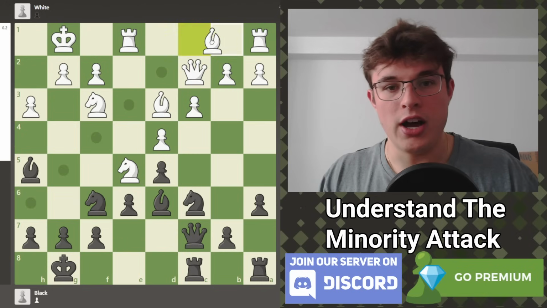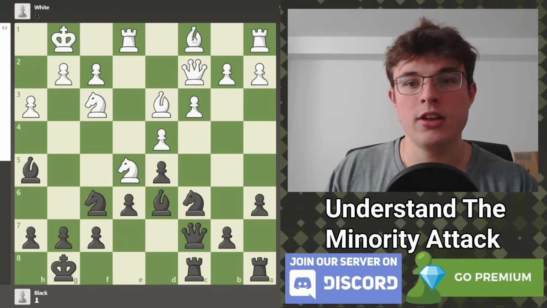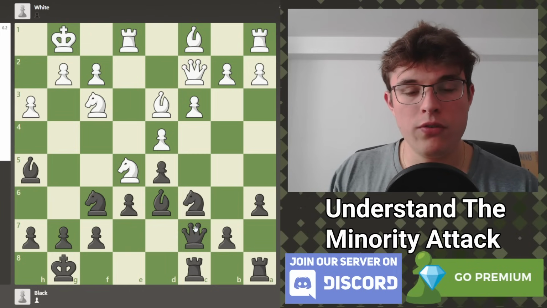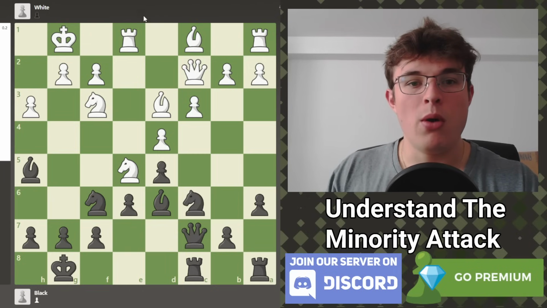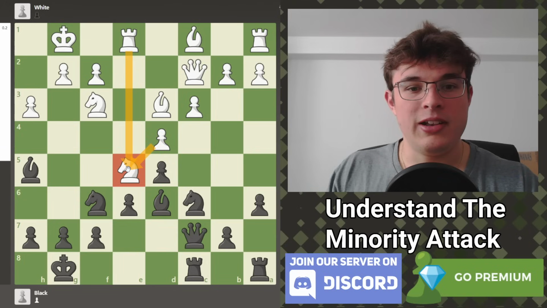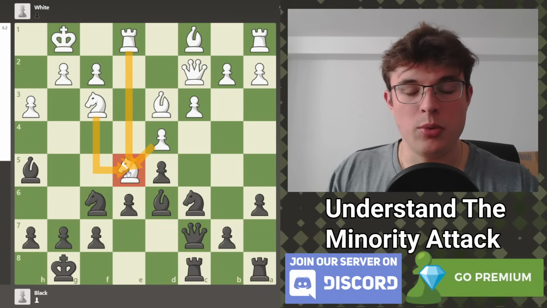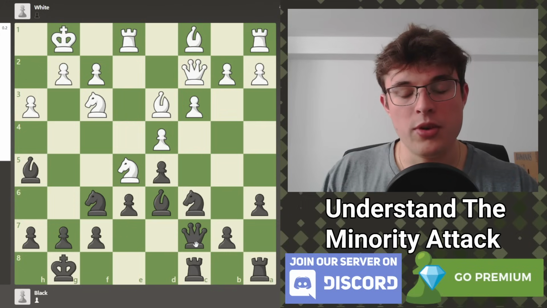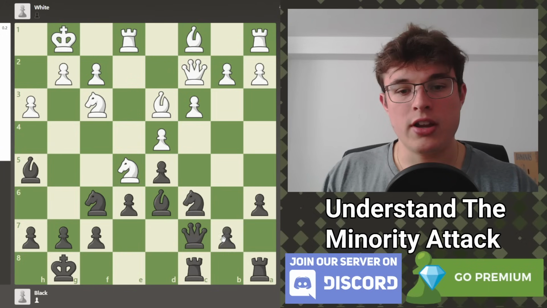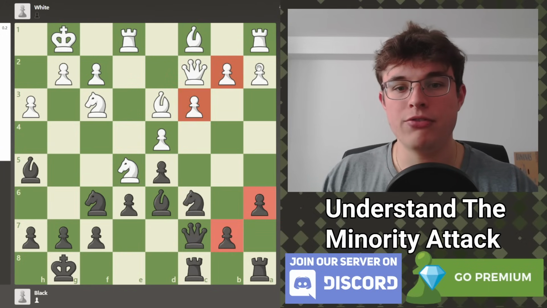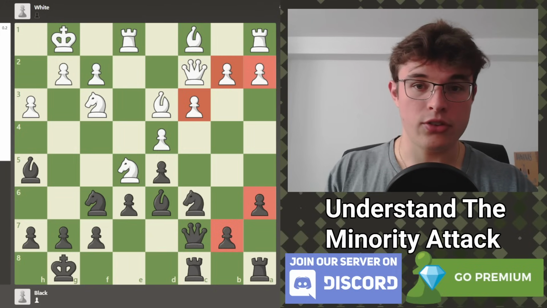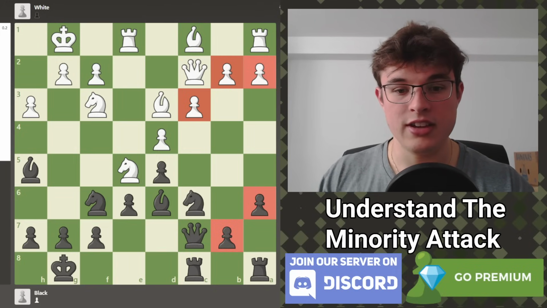Obviously, the white dark squared bishop could do with coming out at some point. And the plans for both sides, because of the difference in pawn structure, where white doesn't have an e-pawn: white's plan is basically to use the e5 square as a launch pad for a kingside attack. And for black, because we don't have a c pawn, we are trying to use our b and a pawns to go after white's c, b, and a pawns. Because we have 2 queenside pawns, white has 3 queenside pawns. It's known as the minority attack.